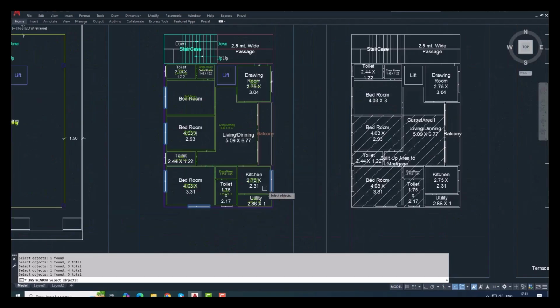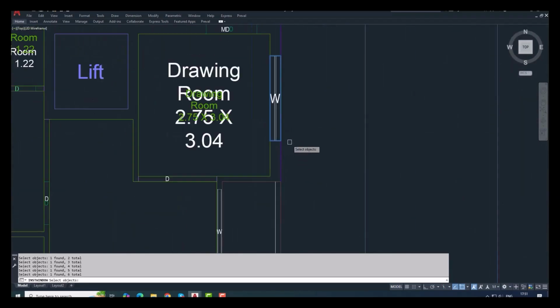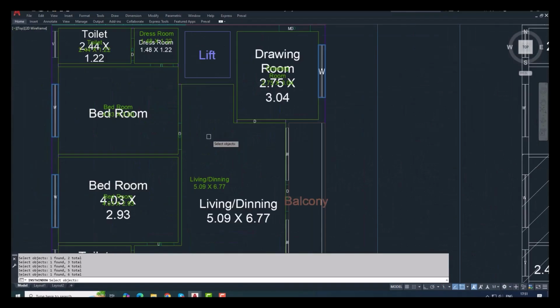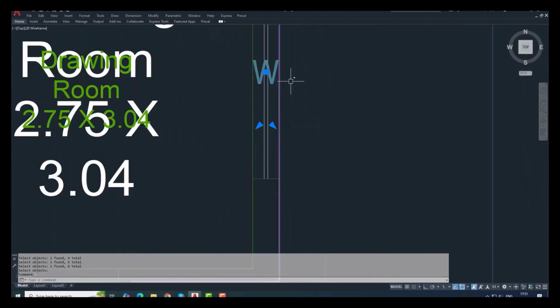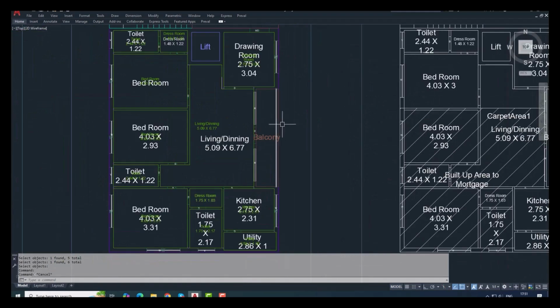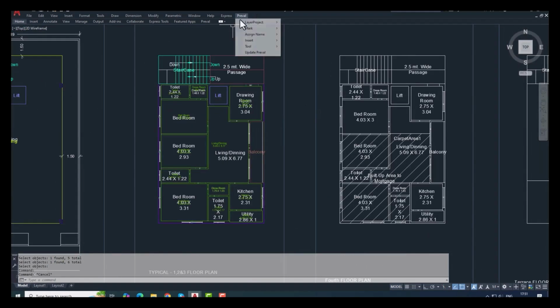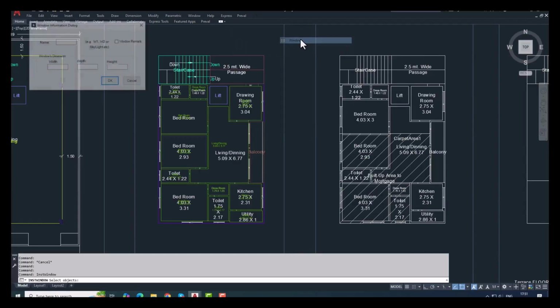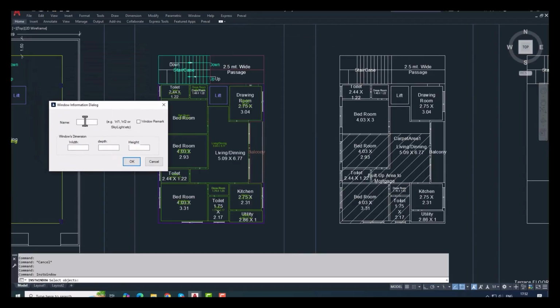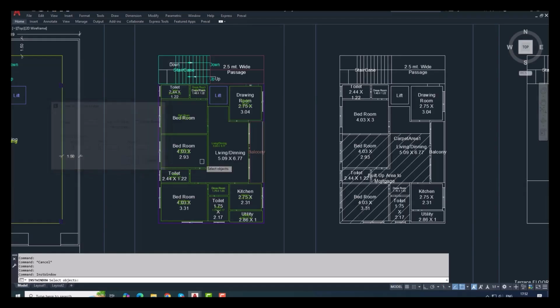Always remember that the windows and the ventilators are in the same layer. Press enter as it is shown in the video to get the window label. Next, to mark the balcony windows, we go again to insert, select window. This time we name it as W and enter the dimensions. This window we are using to mark the balcony windows given in the plan.